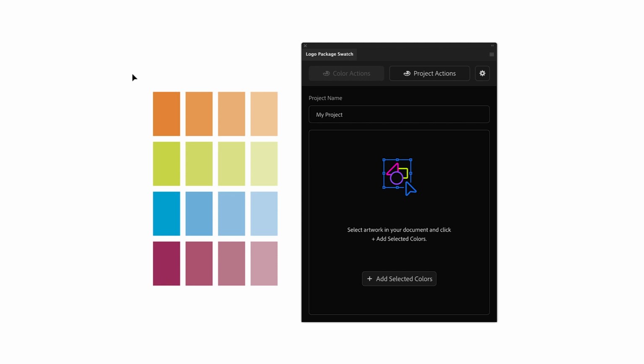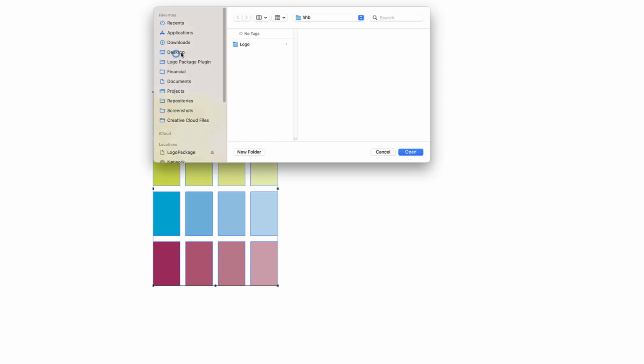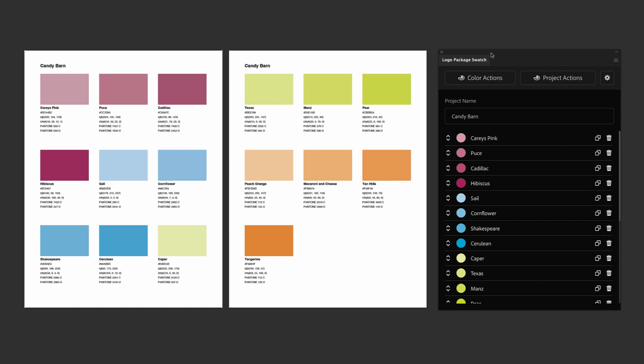In order to create a color guide for your color project, you simply need to make a selection of all of your colors, click the Add Selected Colors button in the Logo Package Swatch extension, and then give your project a name. I'm going to call this Candy Barn. That sounds fun. Let's go to Color Actions and Make Color Sheet. Next, all you need to do is choose a folder and click Open. Logo Package Swatch will create a PDF and save it to the location that you chose. It can then be opened in Illustrator and edited to match your preferences.